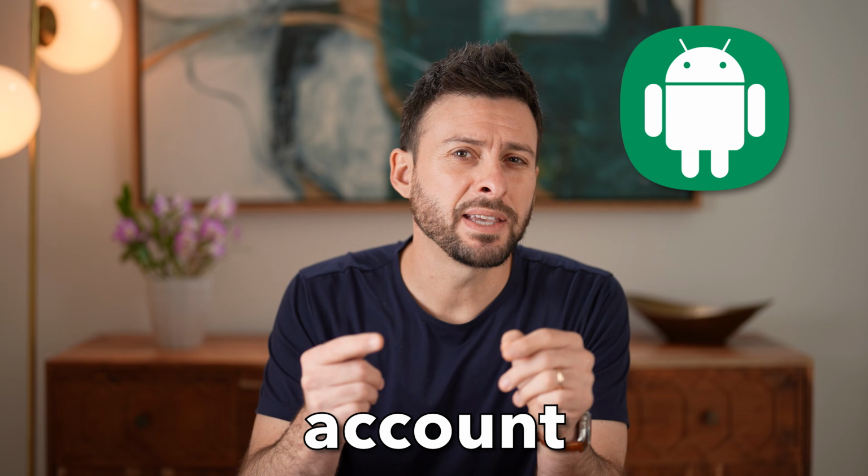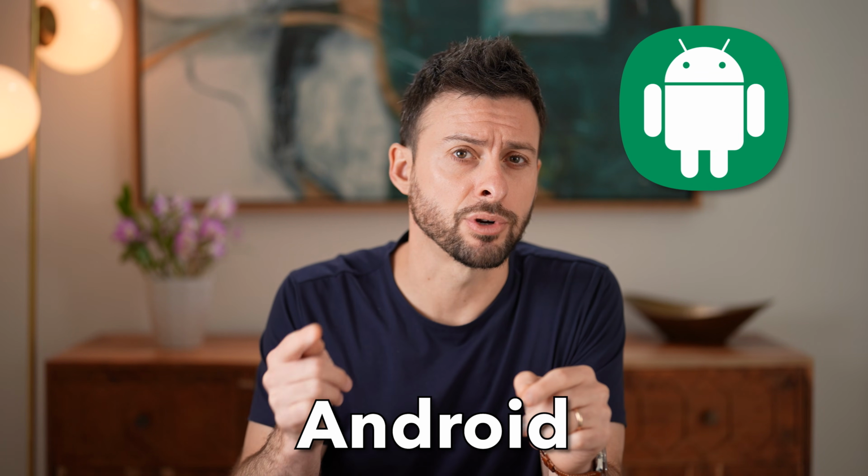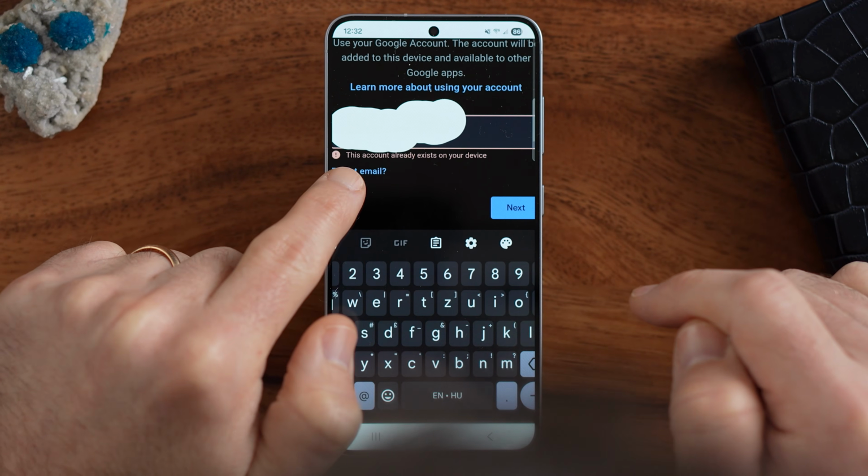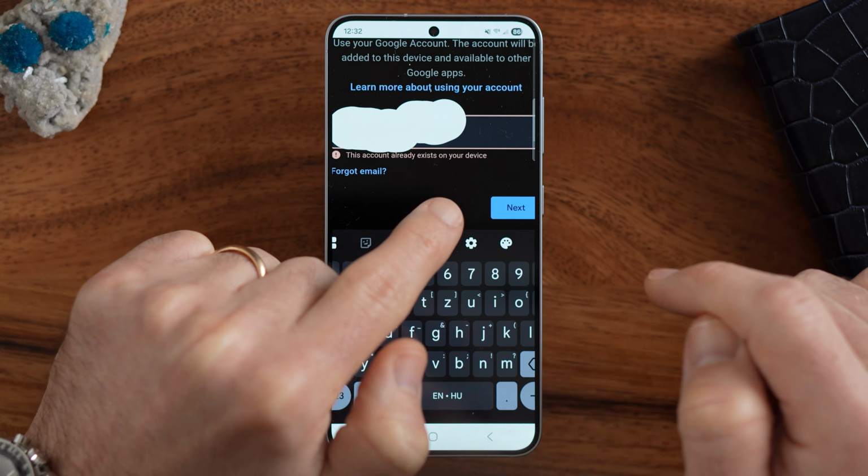Here's how to fix this account already exists on your Android device. Now, if you're getting a message that looks like this when you try to log in, it says this account already exists on your device.